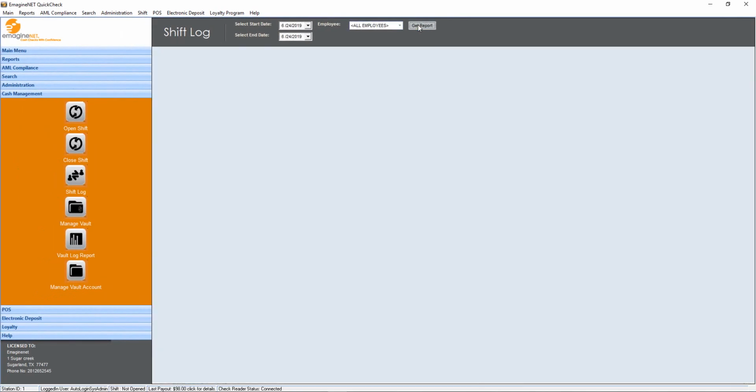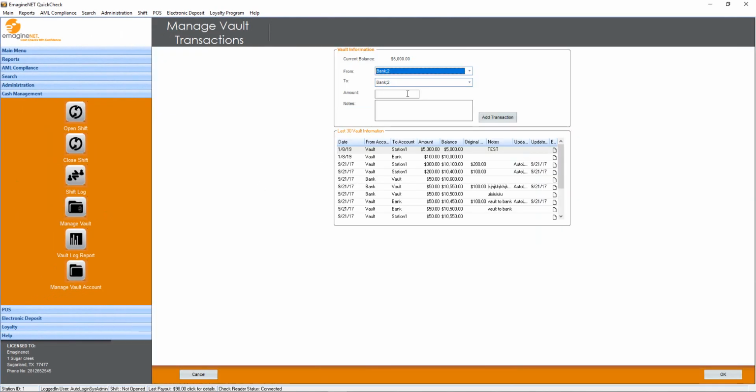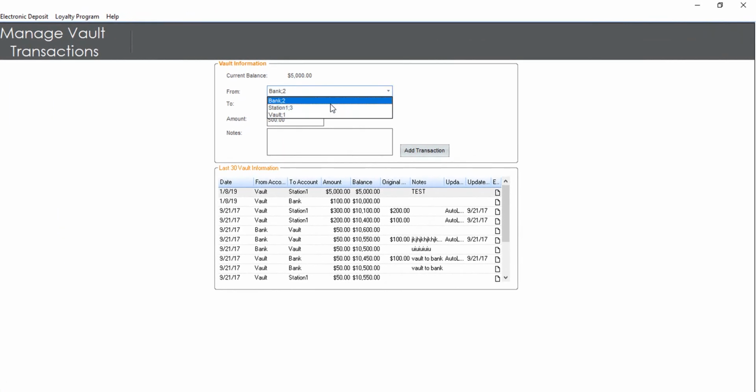The next feature shows the vault section, where you can use it to record the money that you are bringing from the bank to your back office and then transferring it to the register for check cashing purposes. This way, when an employee opens a shift, they can match the amount they're starting with that you are bringing to have a greater accuracy on your money.